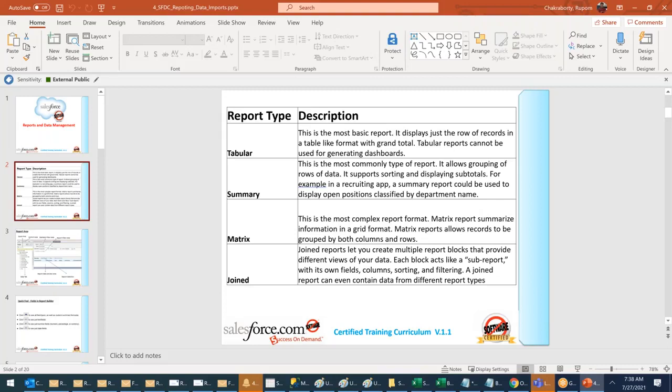Start writing the characteristics. Number 1. Maximum 3 groupings allowed at row level.